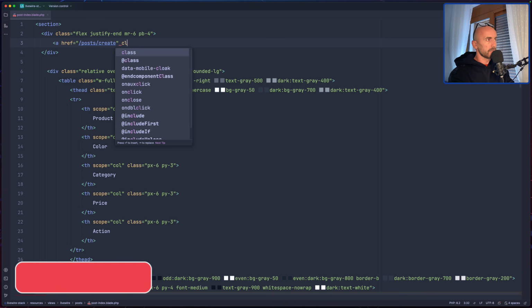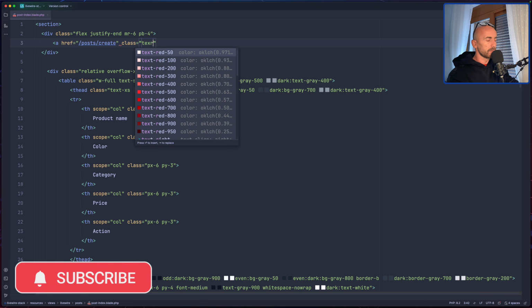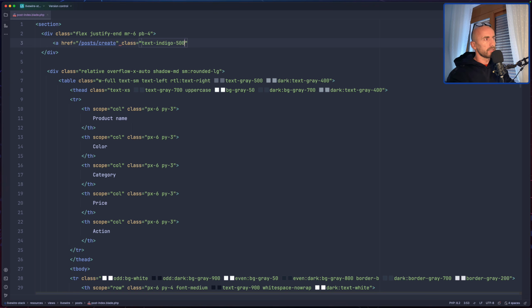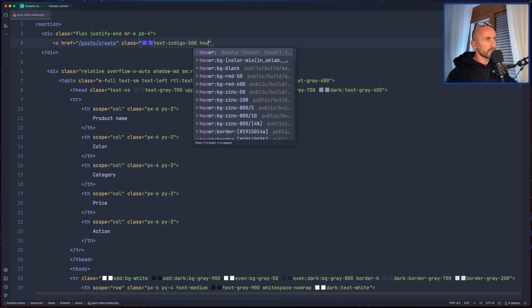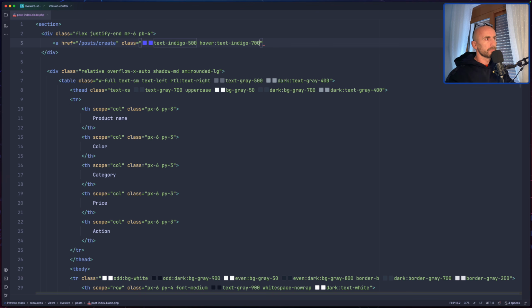And yeah, we need to add some classes also. So class text, let's say text to be not red, but indigo. I'm going to say indigo 500, and on hover we're going to change that. So text to be indigo 700. Like this, and I'm going to say create. And I think we are okay.